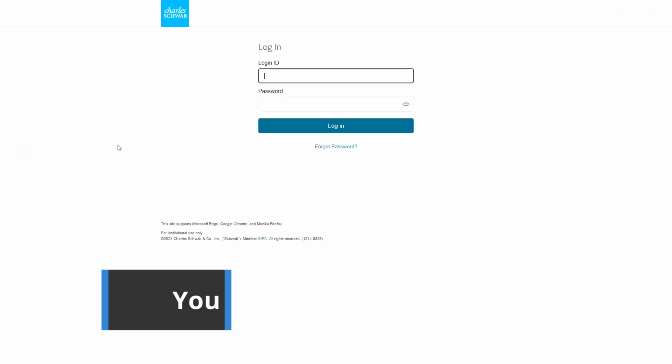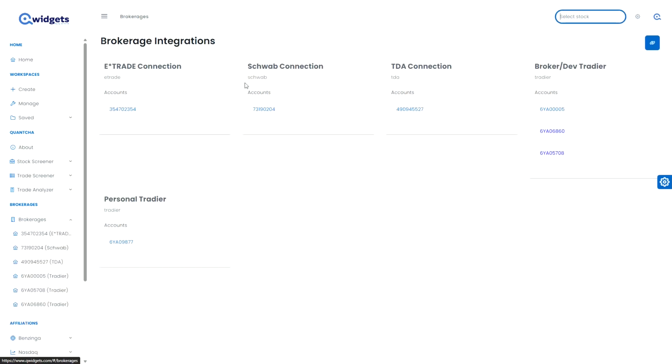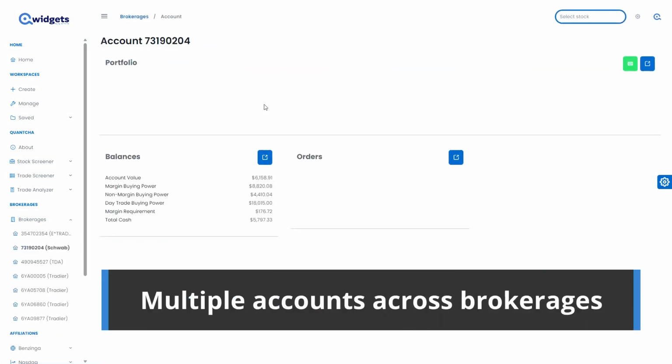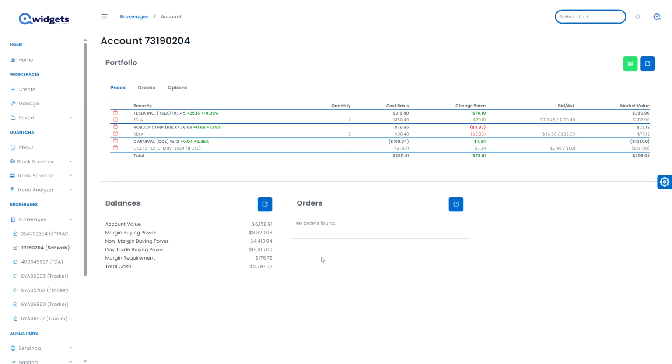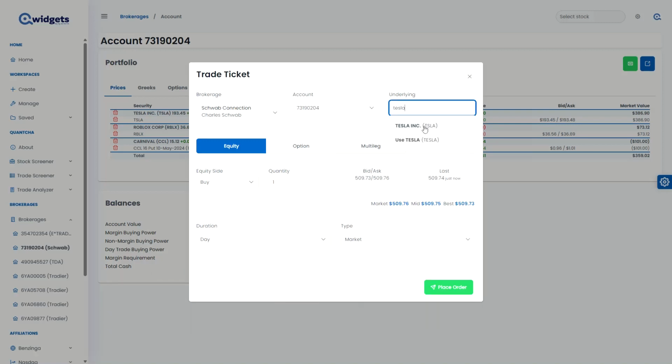Once a brokerage integration has been created, its accounts will automatically appear under the brokerages menu. Note that you can link as many accounts as you like and across multiple brokerages. Basic brokerage functionality, such as viewing positions and balances, is available from the account page. You can also place orders using the integrated trade ticket with full support for equity, option, and multi-leg trades.